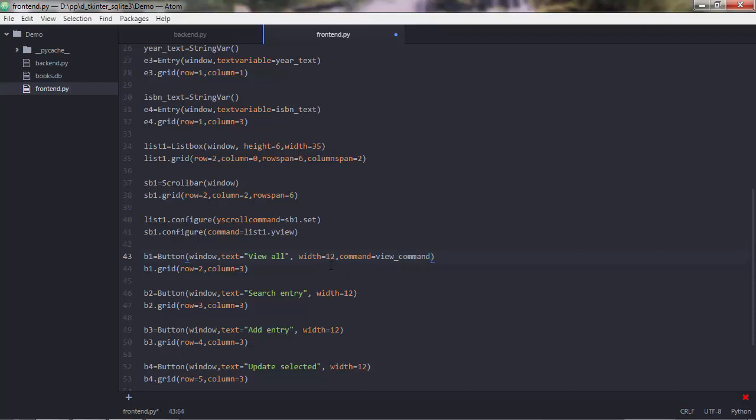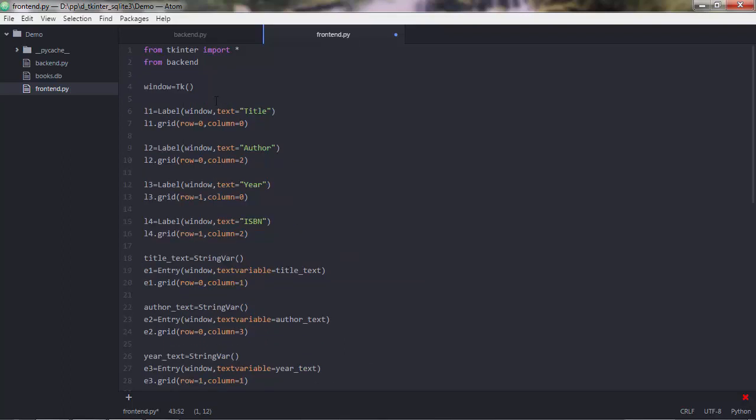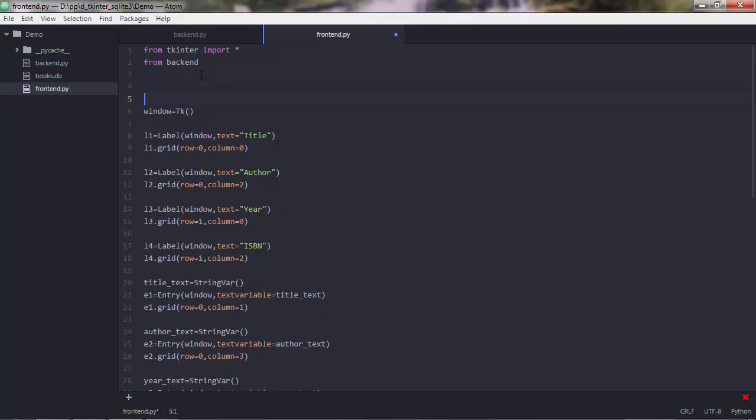Just like that. Remember, you don't pass brackets here, because if you do, when you execute the script, this function will be executed when Python reads your script. But you don't want that. You want that when the user presses the button, this function is executed. So Tkinter knows that, and if you just pass this like this, Tkinter will execute it when the button is pressed. So view command, and now you need a view command function. So let's write our functions just here. Def view command.